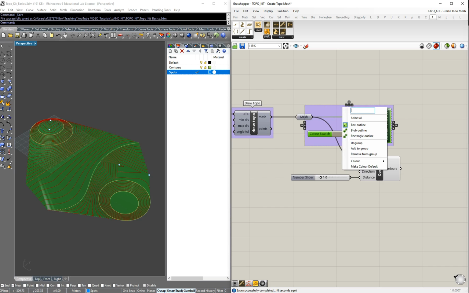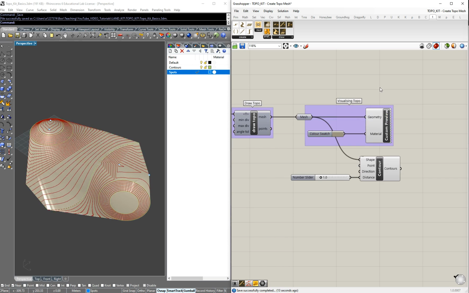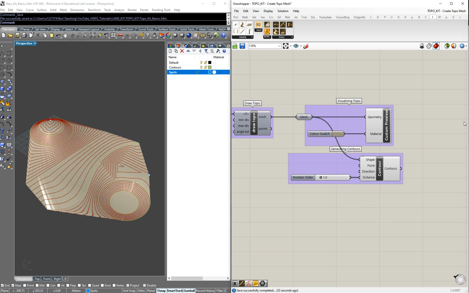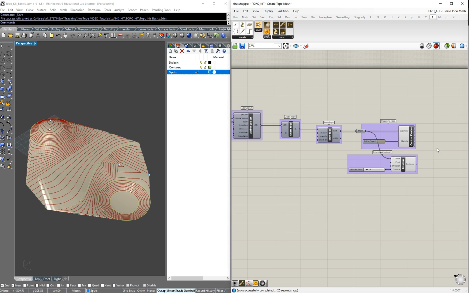So this basically is just visualizing topo. And here is just generating contours. Okay.